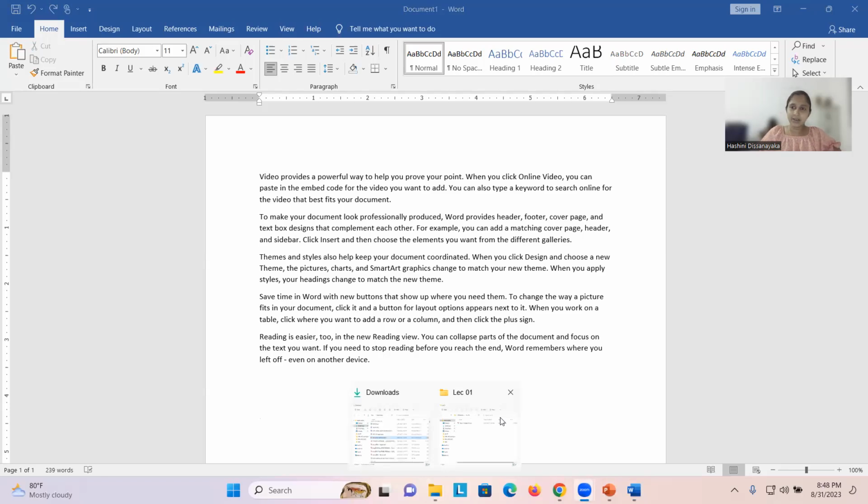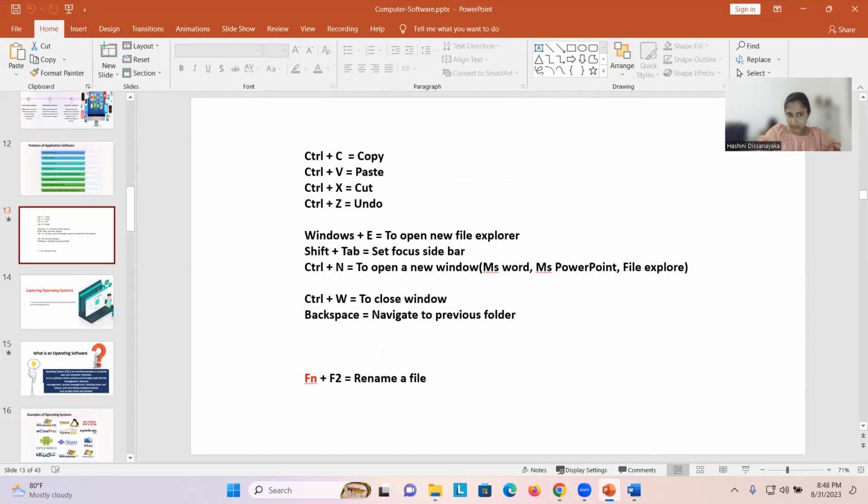Other than that, you can use the arrow keys on the keyboard. There are four arrow keys: left, right, up and down. To move inside the application, Word document or Excel or any other software, you can use your arrow keys likewise, left or right or up and down.